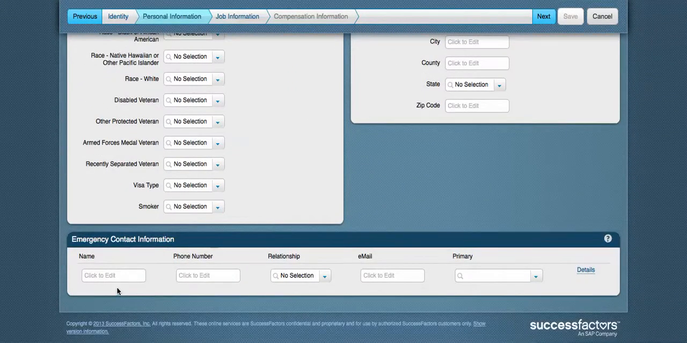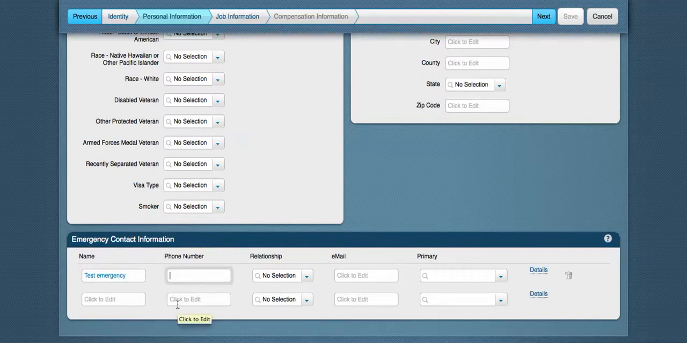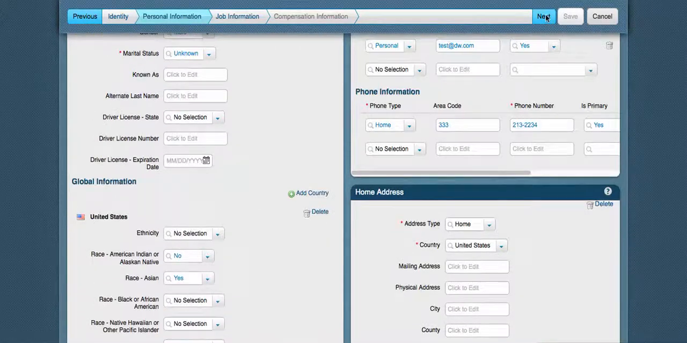And you can also enter your emergency contact information here, and add the phone number. Note that as you add new ones, you can always add more information here. And let's see, 215-222-2567. Relationship, let's say sibling, email, and whether it's a primary emergency contact or not. And then you can go on to the next step.